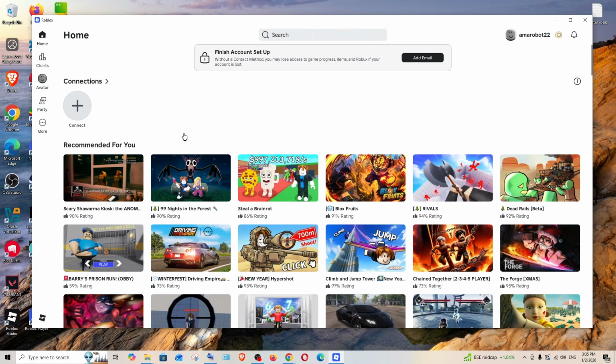After you sign in, you will be taken directly to the Roblox interface like this.